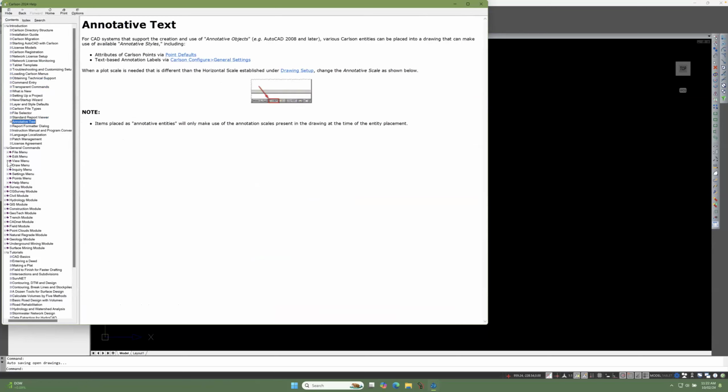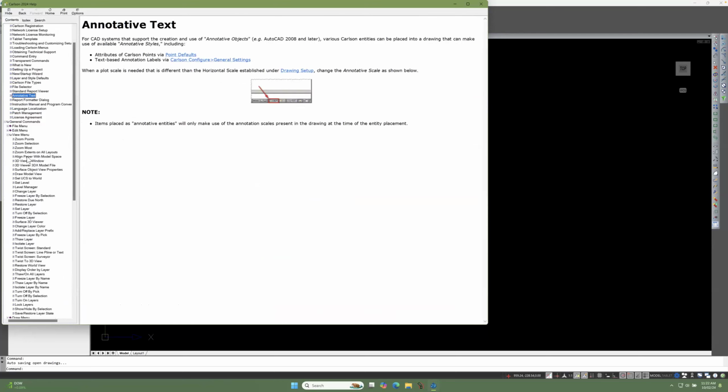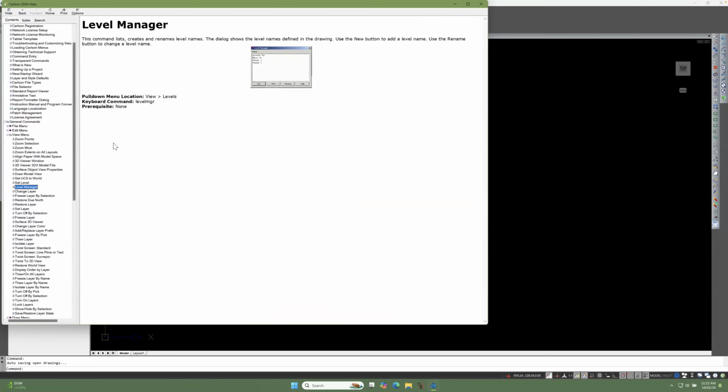For instance, you looked at the view menu, the level manager. And so that's level manager, that should be layer manager is what I'm looking for. Level manager is for MicroStation files. Let's see here. I don't see. Layer.